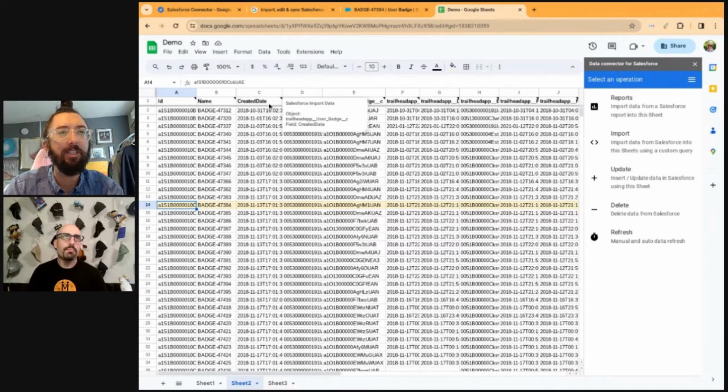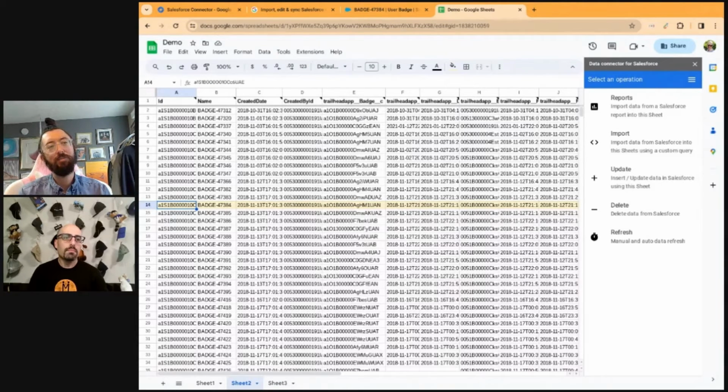And if you can pull in created date and last updated date. Yeah. And then if I edit them here and then push that back to Salesforce, would it take the timestamp of when I did the update, or could I overwrite the last updated date and make it look like it was updated in the past or the future?